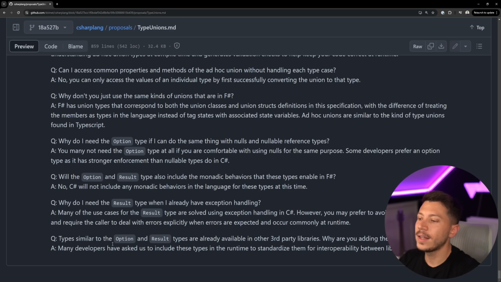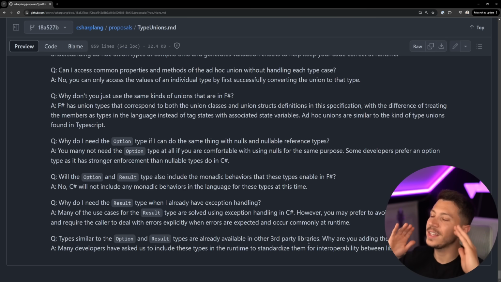And then again, in the end, if we have them already in third-party libraries, why are they being added? Well, they're being added because we want to standardize them and have interoperability between libraries. I think it's a great feature.